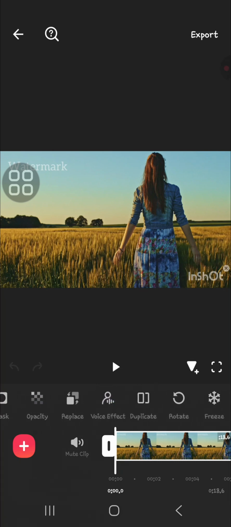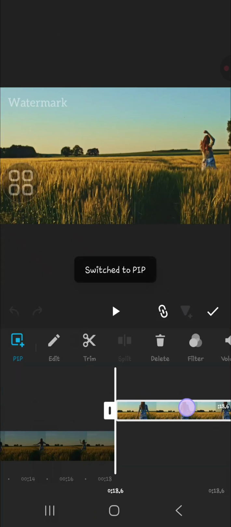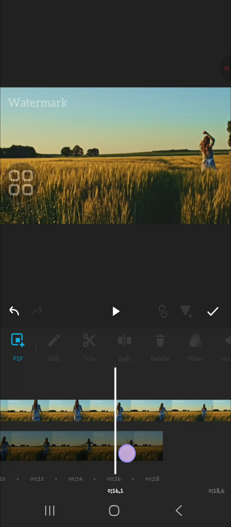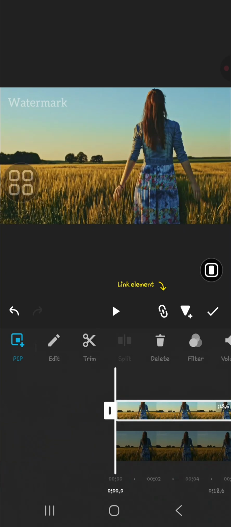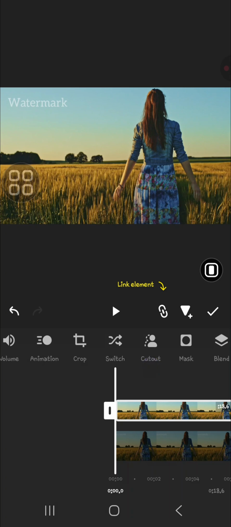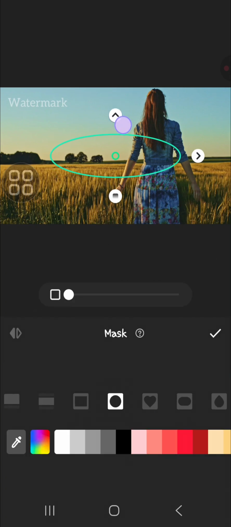I'm going to search for duplicate, and then I'm going to make it an overlay like this and make the second video align with the first video. And then we're going to use mask. I'm going to choose the circle mask, and then we can adjust the mask like this and take another part of our video which is suitable to cover the watermark.